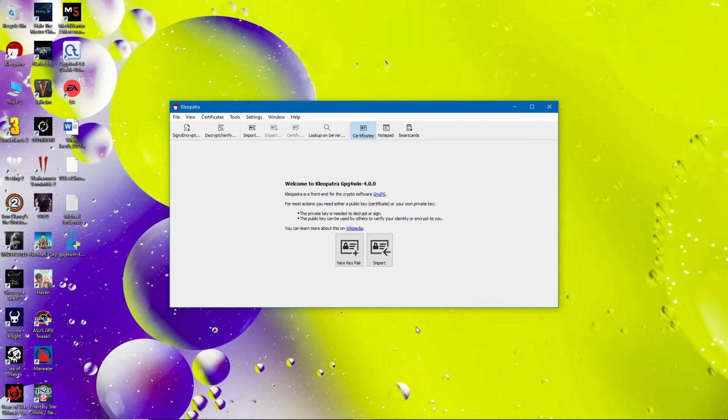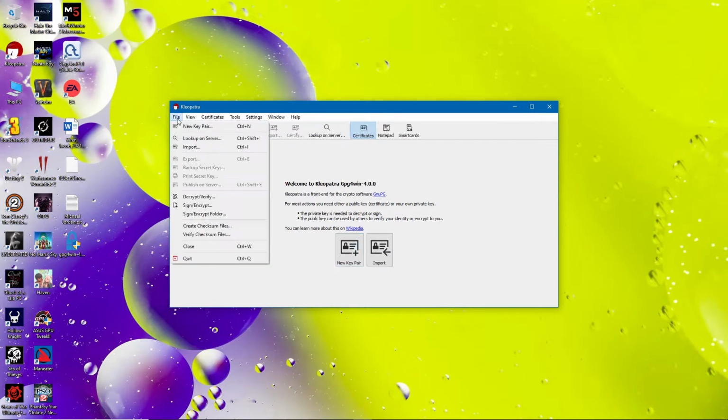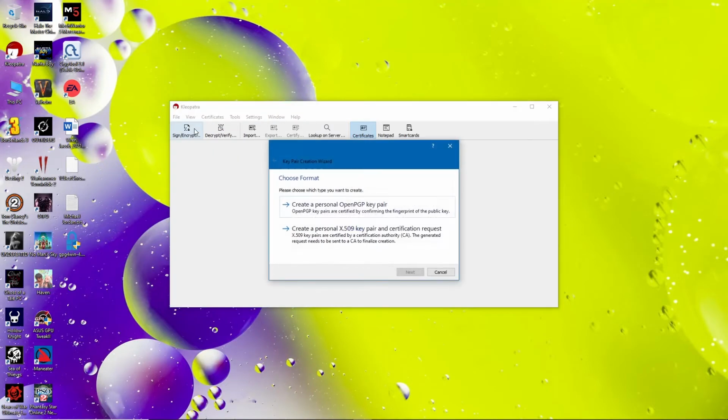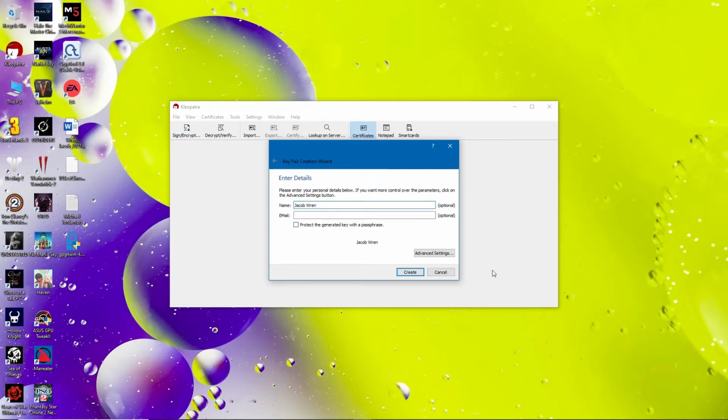Okay, there we go. So we want to create a new key pair. You can press this icon or go up to the file drop down and highlight new key pair. And then it's going to ask you for a format. We're going to go with the personal OpenPGP key pair, the very first selection. That auto-populates your name. You can optionally put an email in there. I'm going to go ahead and list my UCF Knights email.